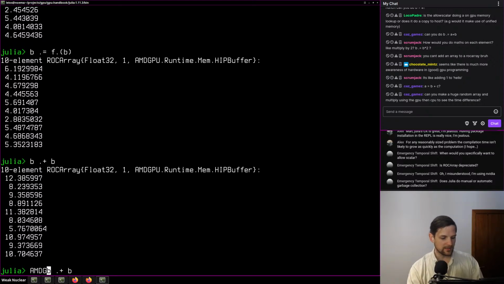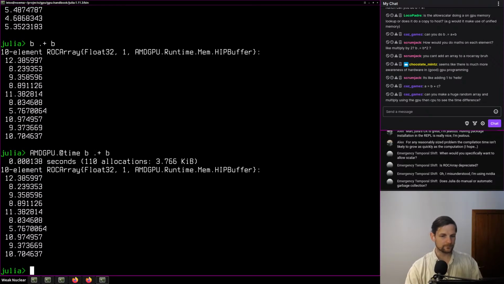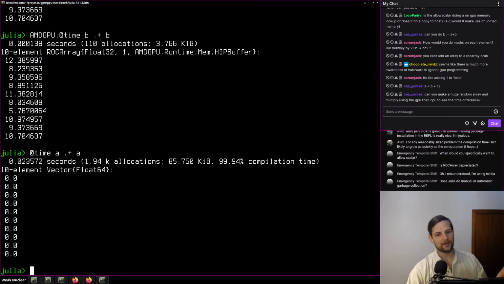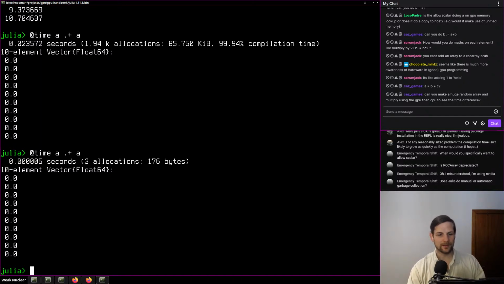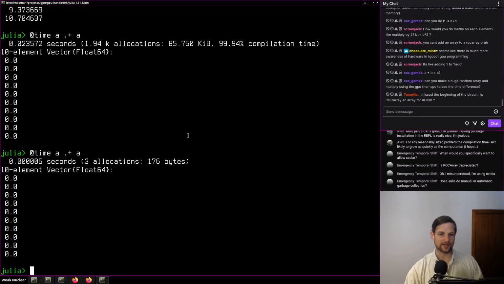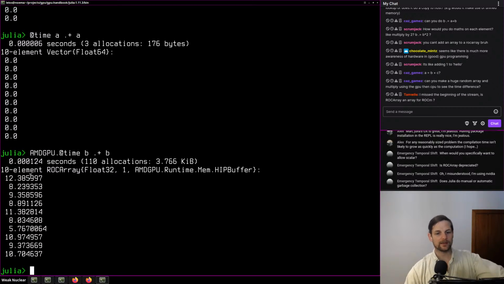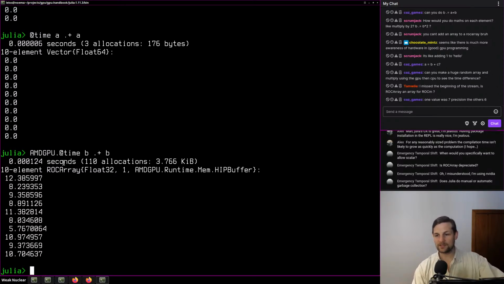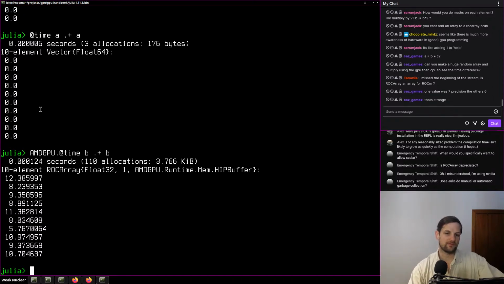Let's do AMD GPU dot at time b dot plus b, and now we're going to do at time of a dot plus a. Okay, so if we look at this, actually even in this case we see the GPU is a lot faster. Oh no, okay, we had to wait for pre-compilation. So we ran it once, we did pre-compilation, right? Because 99.94% of the time is compilation time. And if we do AMD GPU dot at time b plus b, we actually see that in this case, the AMD GPU, my GPU, which is supposed to be really fast, is literally, what is that, 50 times slower than my CPU. So what's the deal?